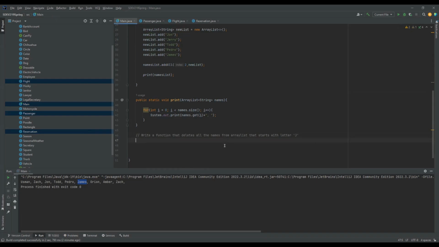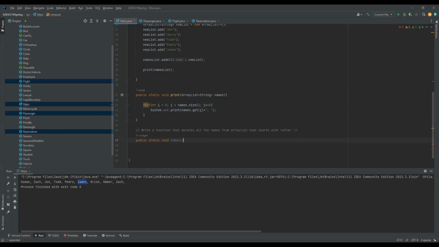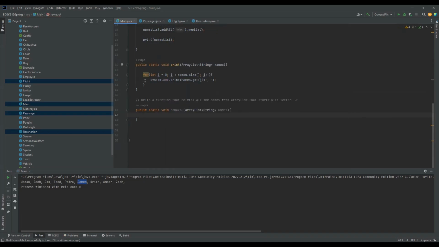Same for loop, but instead of get it is a remove. So similar loop right here. We do actually have to go through the array, right? And to go through the array, we need to use a for loop. Before we get into the for loop, we need to write a function. It's going to be a static function, and it's not going to return anything. We'll just call it removeJ, and it takes an array list of string type.